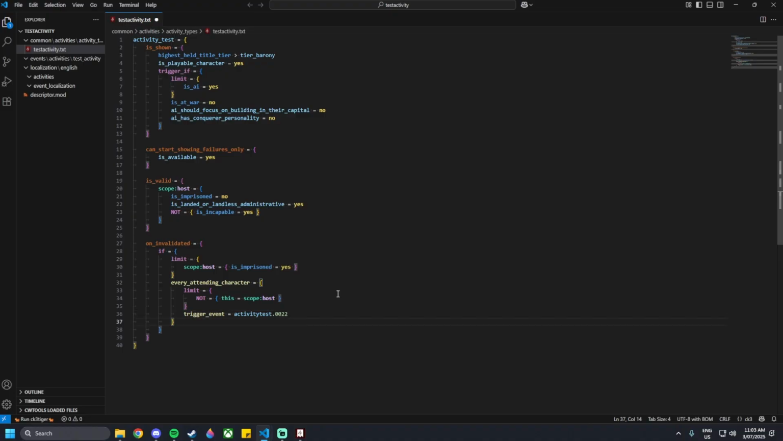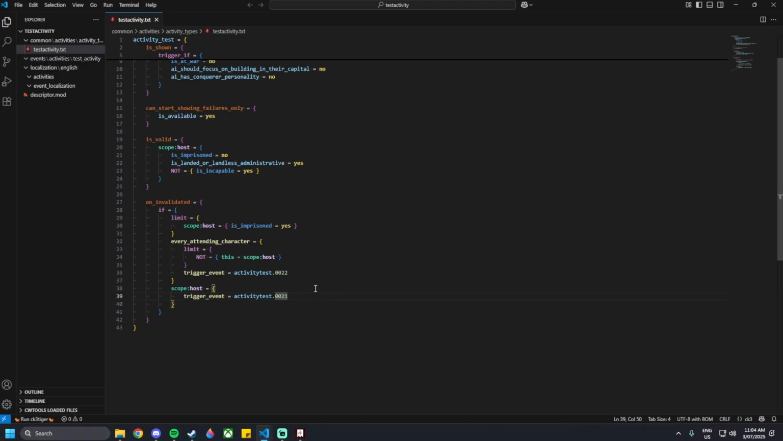Moving on from that, we can go outside of attending characters and go scope:host = { trigger_event = activity_test.0021 }. So this is a different event from what the guests see, but you'll have to create a new event whenever this number is different.